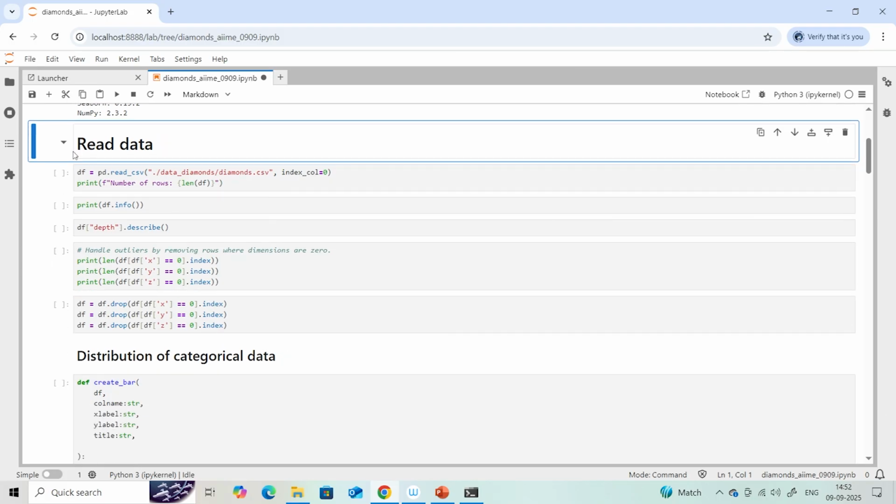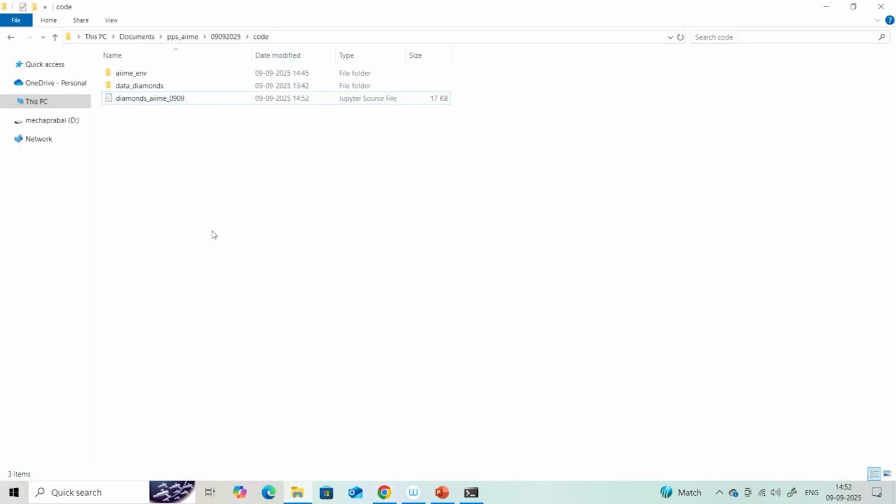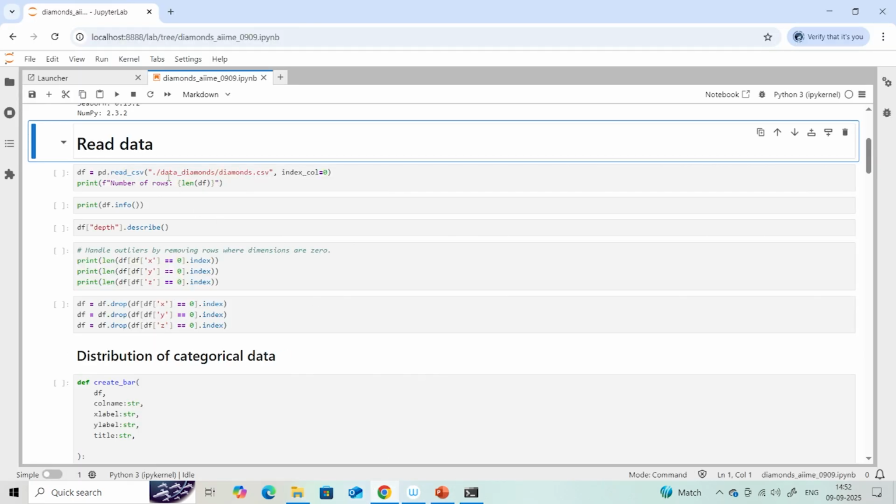Now the next step is to read the data. You have data in your CSV and it is stored here. This slash is your base directory from where you have run this Jupyter notebook. From there I have a data underscore diamonds folder. I can show you again. This is data underscore diamonds, which stores your diamond.csv file, right? To read this file, we need to specify this in this fashion.